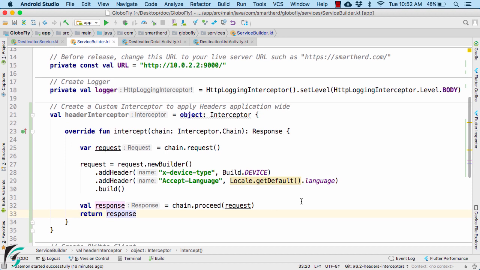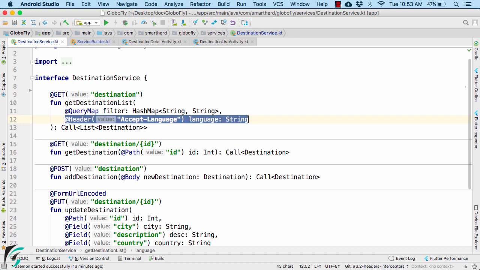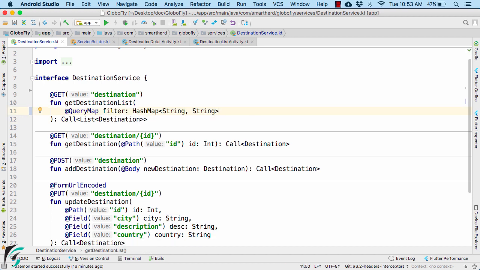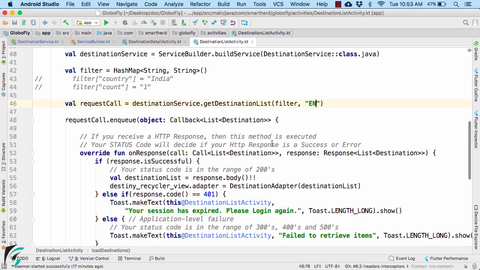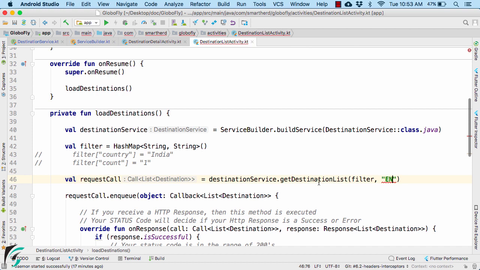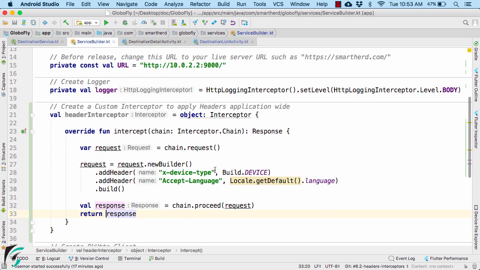So we are now done with our custom interceptor, which adds some headers to our request. Now from our interface class here, let us also remove this header of accept language, because we are already adding it within our custom interceptor. And within our list activity, let us modify our function, such as remove this en from here. Perfect. Now move back to your service builder.